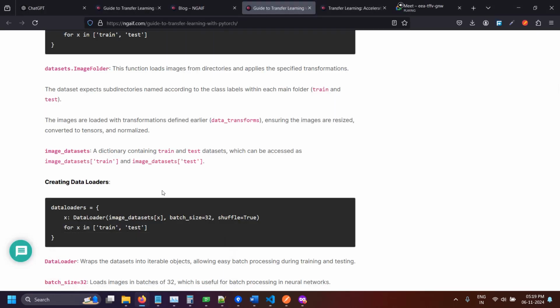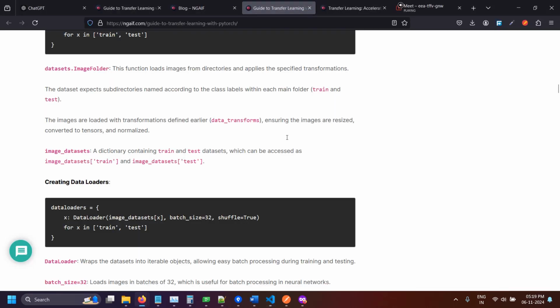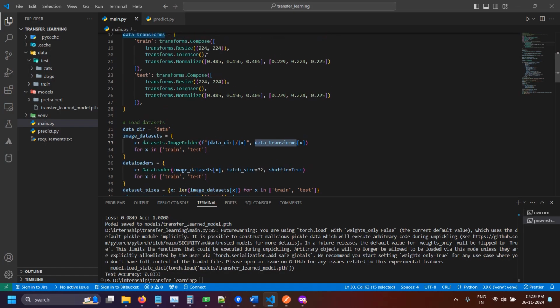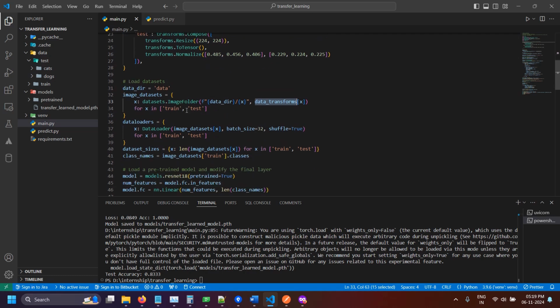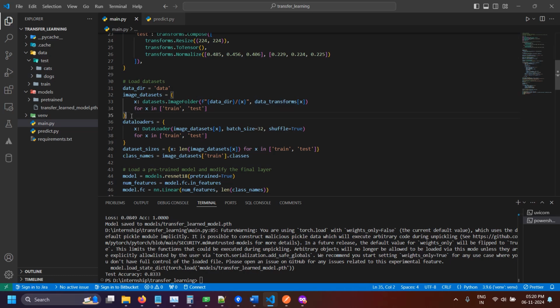Images are loaded with transformations, ensuring the images are resized, converted to tensor and normalized. So you can see the data transformations are also being used here. All the transformations that we gave here will be applied to the data. This is the data loader part. So this was the image dataset, getting all the images and saving them in this dictionary. Then we have the data loaders here.